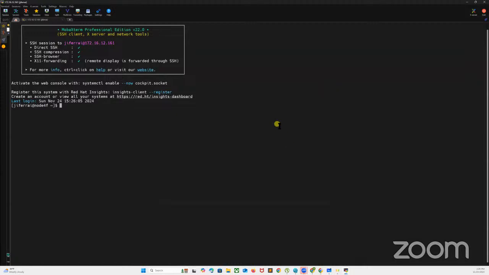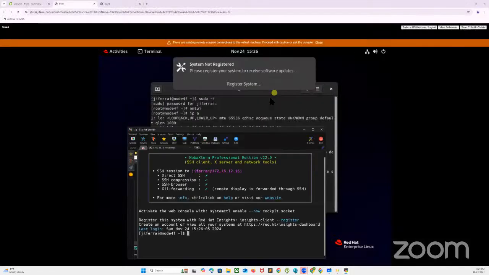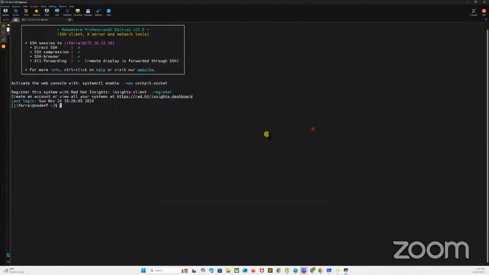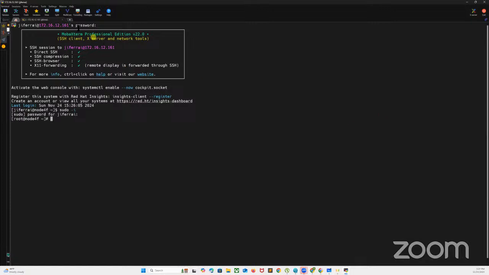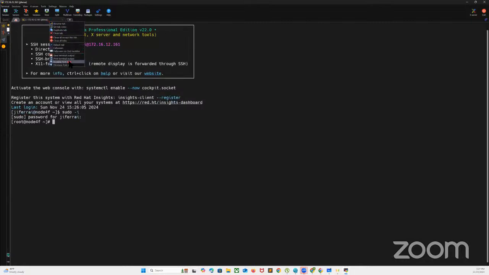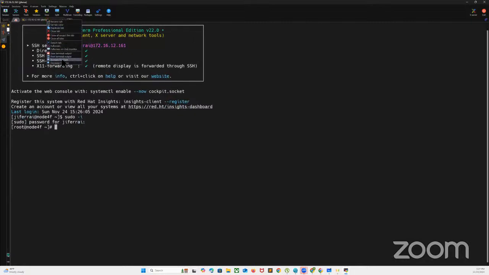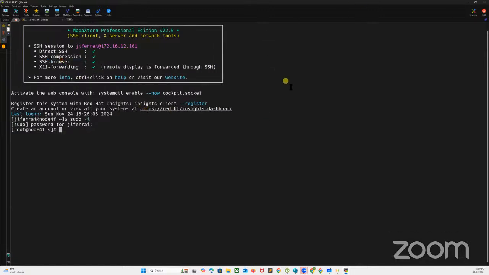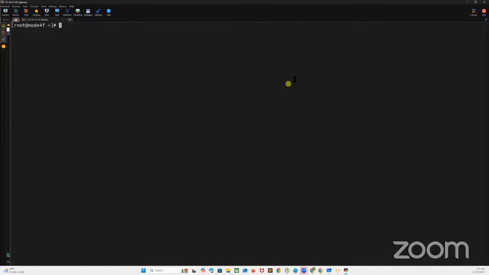Okay. I've logged in. Always try to work with the remote console. It's easier than working from the console itself, right? So sudo -i. Great. Let me increase the size of the text. Now, can you guys see my screen well?